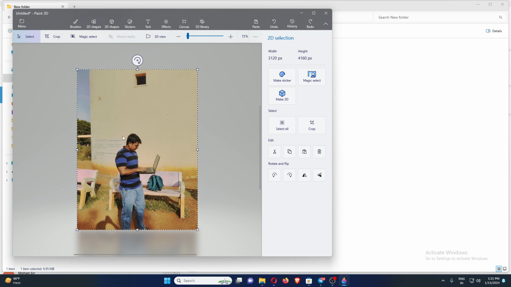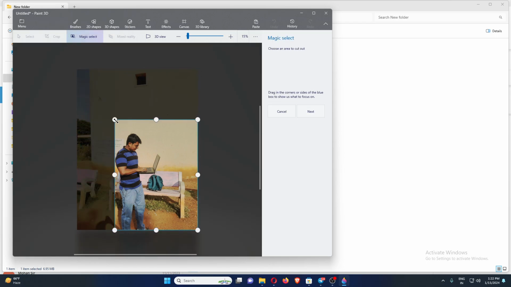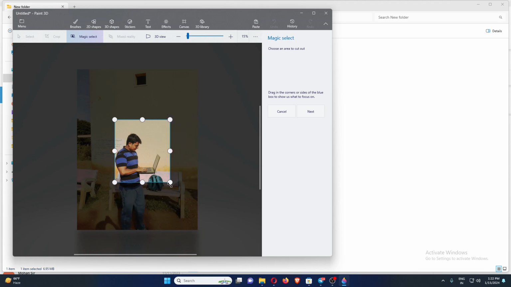If you want to remove the background, just click on Magic Select. You can see the Magic Select option here. Click on the Magic Select button. You just need to select like this, up to where you want to crop. I want to crop till here, so I will select this much. Once you select this, just click on Next.